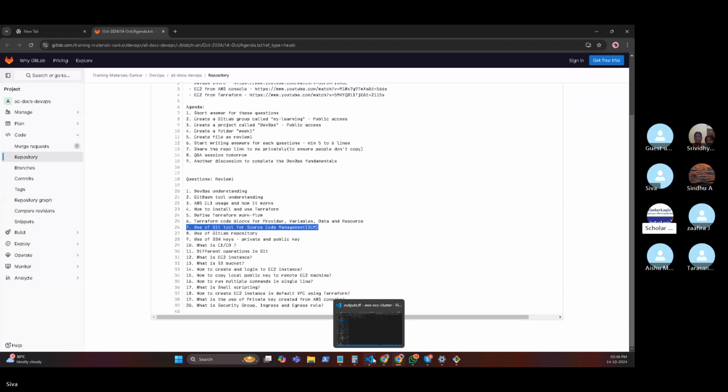Basically, different versions of different features will be developed by different developers. So, in order to maintain different versions of the code in the code repository, we use Git.